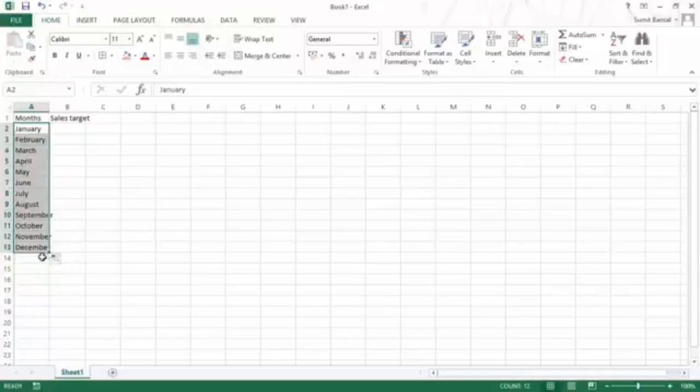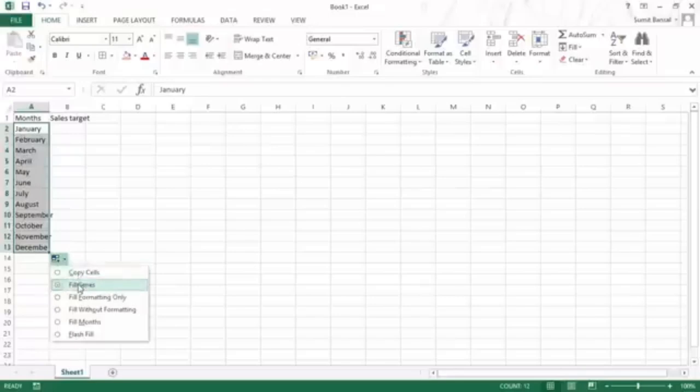I also get this autofill options icon here, and when I click on it, this gives me additional control. So for example, in this case it has filled this series for me because it has identified that January, February, March, this is the series that I was using. I can also use the option to copy cells. If I copy cells, then this would not fill the series for me. It would only copy these two cells over and over again.